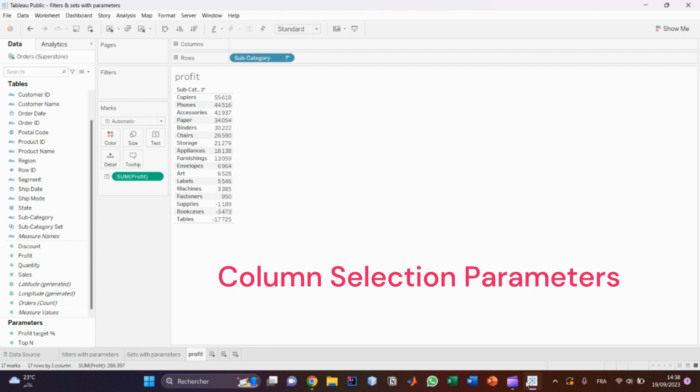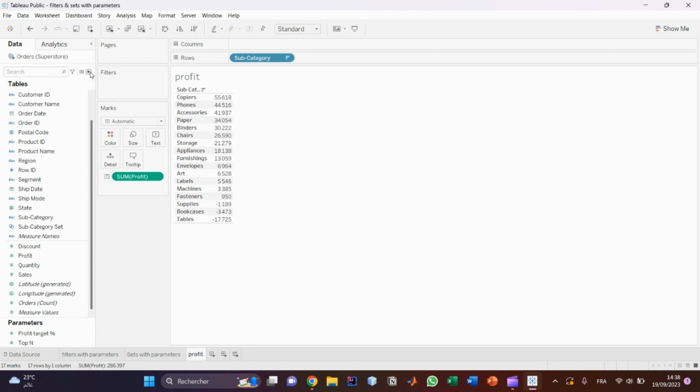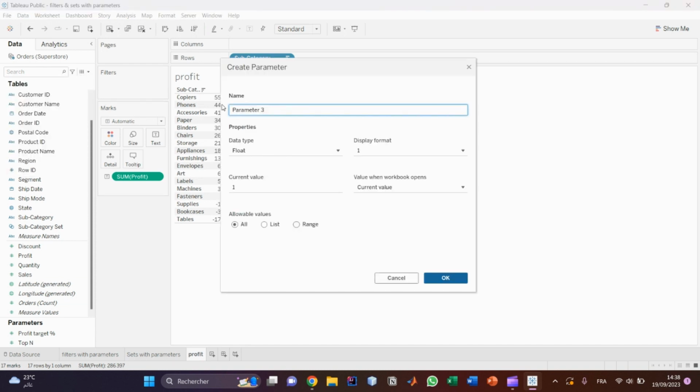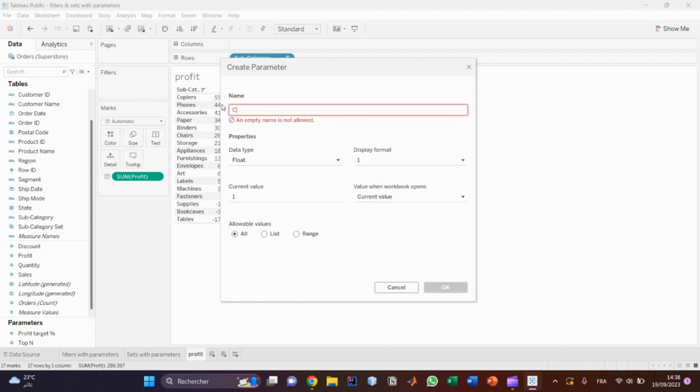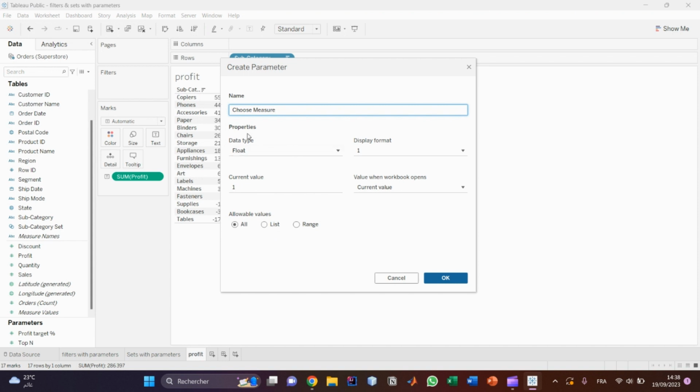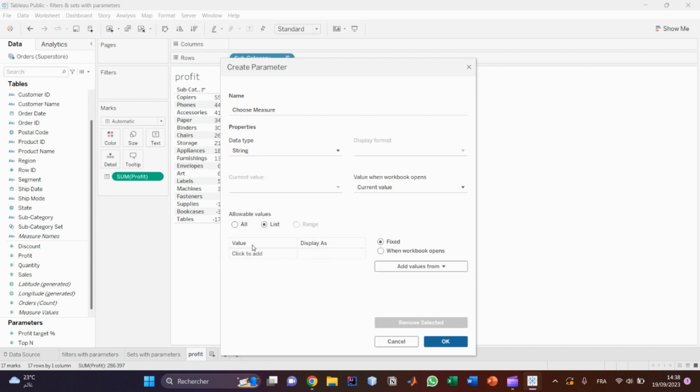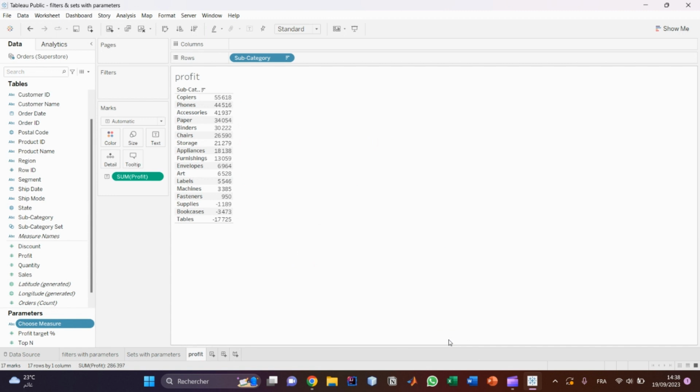So now let's create a column selection parameter. To do this, the first step is to create a new parameter here. Name it choose measure. Then go to data type and choose string here. Then click List and add sales and profits. And click OK. And here a new string parameter is created.